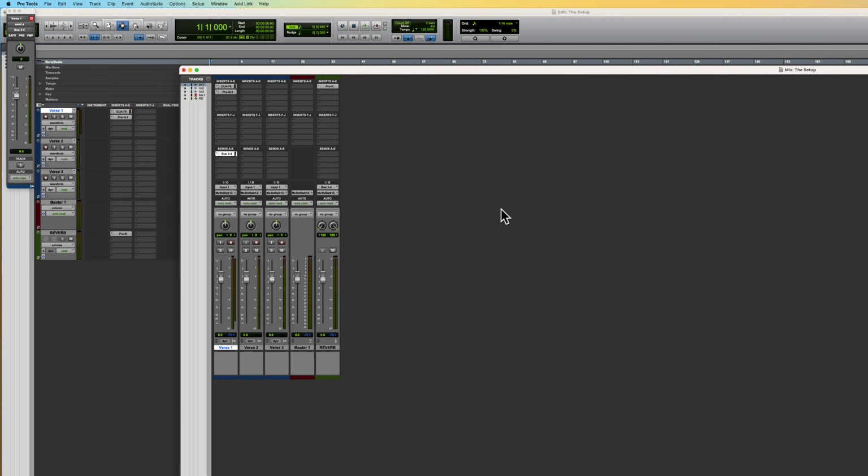All right, so let's say this is all set up just how you want every time you go to open a session with a new client. There it is. Now let's save it as a Pro Tools session template. So you're going to want to go up to File, and you're going to want to go to Save as Template.